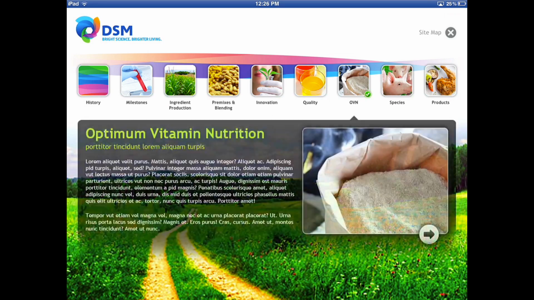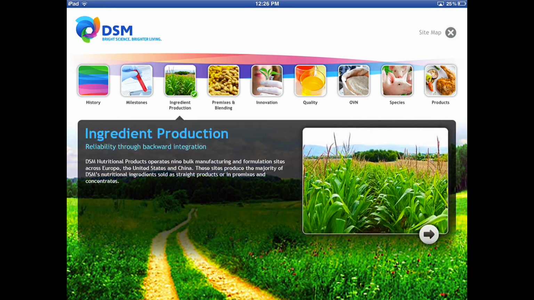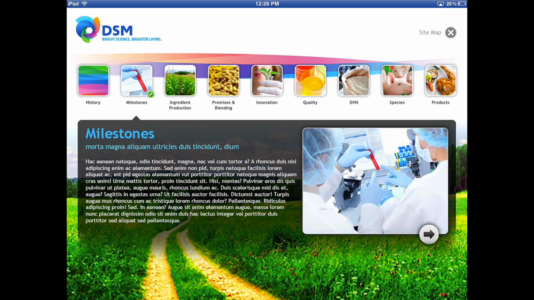Now, what about the updates at this point? Because we have an active internet connection, every time the app is launched, it's going to do a quick checkup on itself to see if there's anything new. So if anything was changed on the original website, it's going to be downloaded automatically.